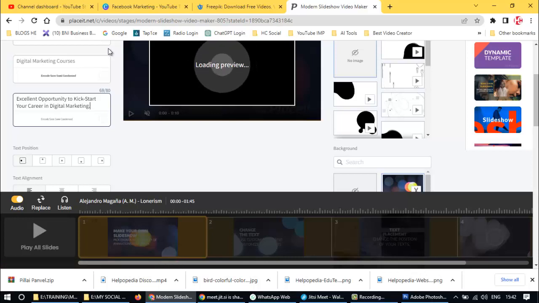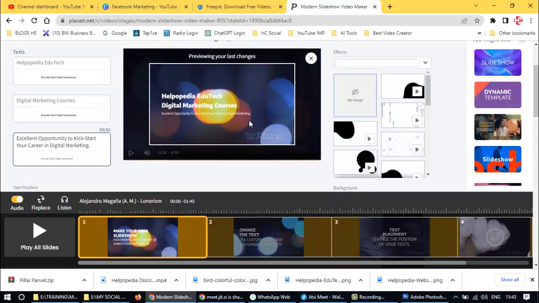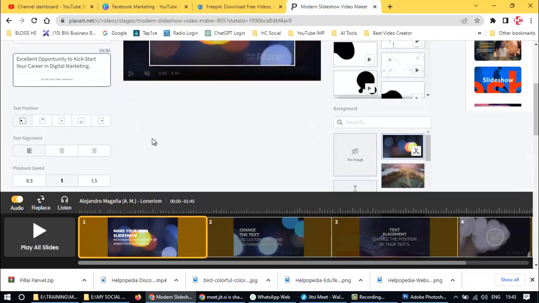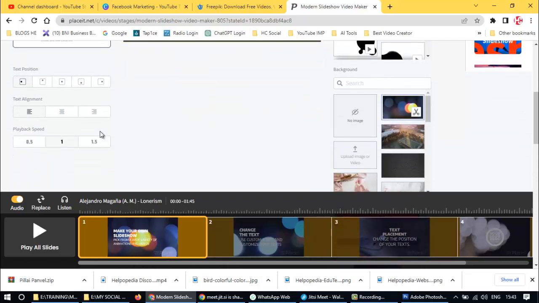So let me see over here. We can play this animation over here and see which animation is good for us. So then we can use that. Okay, but it is not previewing. So anyways, we can go to slide 2. And in slide 2, we have changed the text.